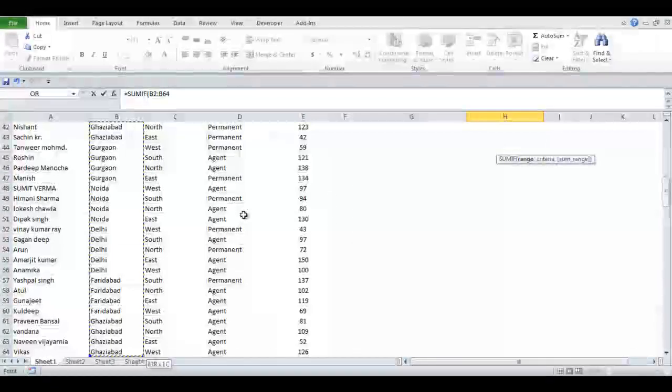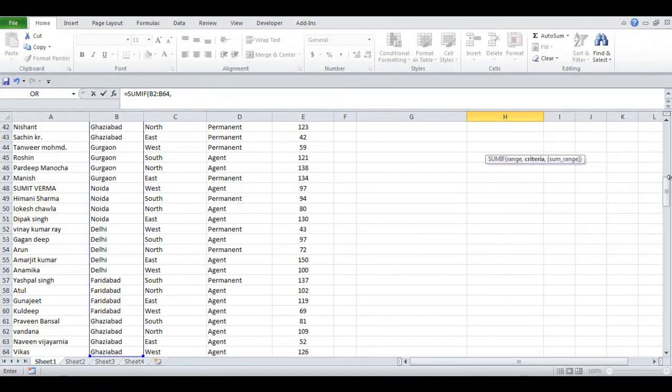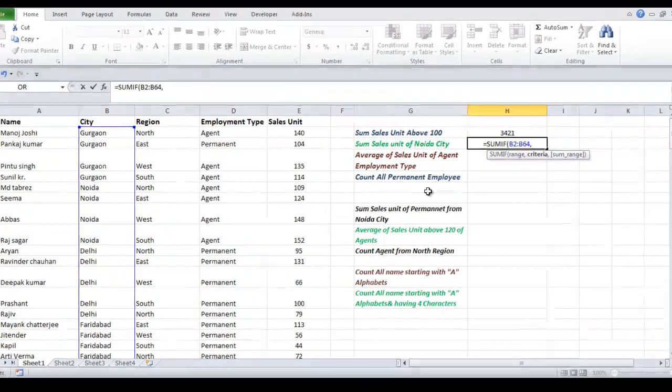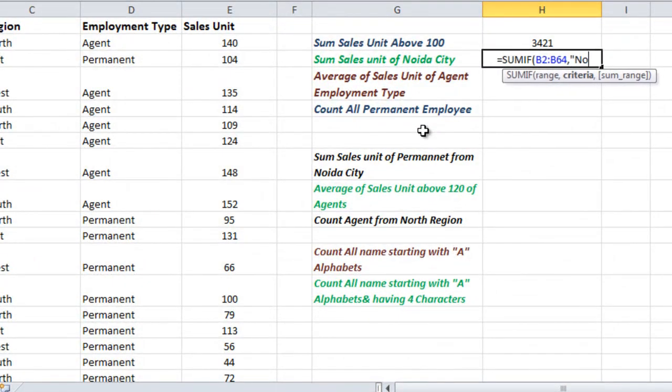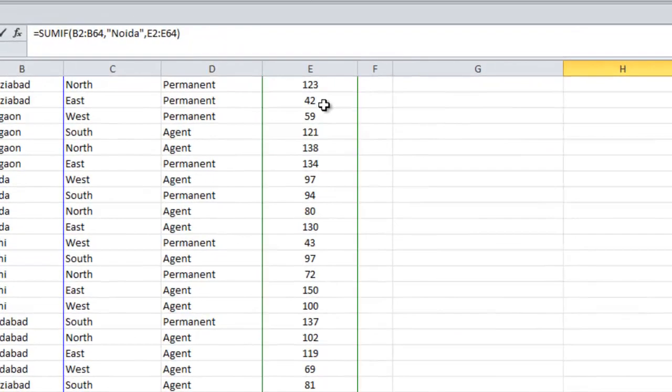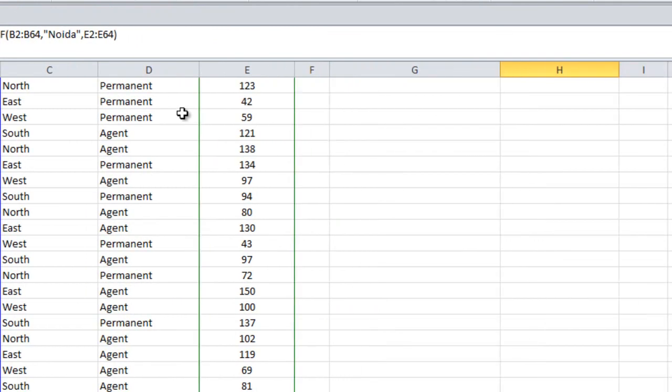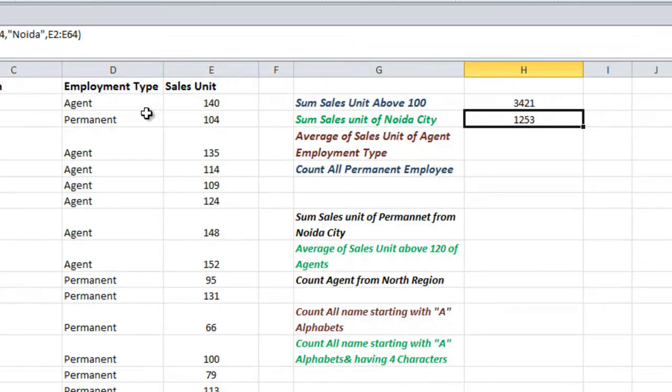So I will do the selection, comma, and then I need to set the criteria. The criteria is Noida, so simply within the quotation I need to type Noida, and then sum range. However, the sum range this time is sales unit, so I will do the selection of sales unit, bracket close. You can see it in the formula bar, enter, and the answer is 1253.